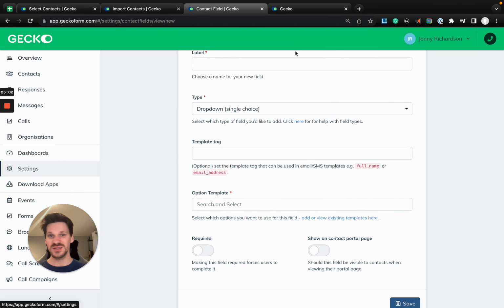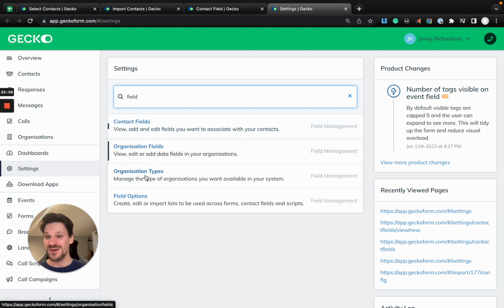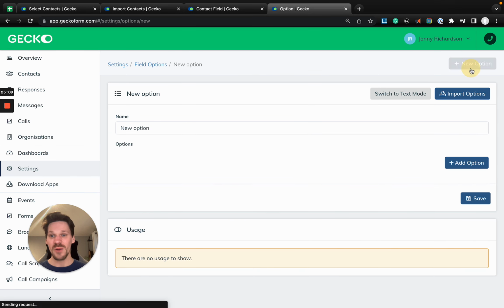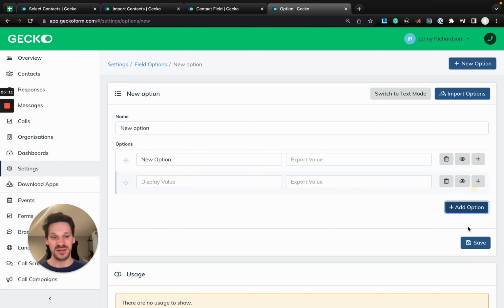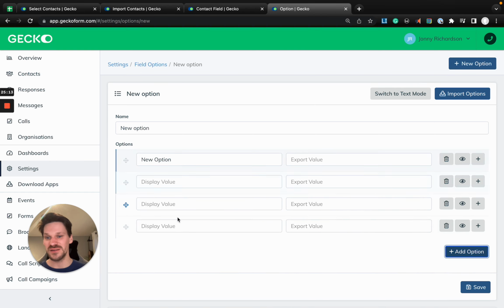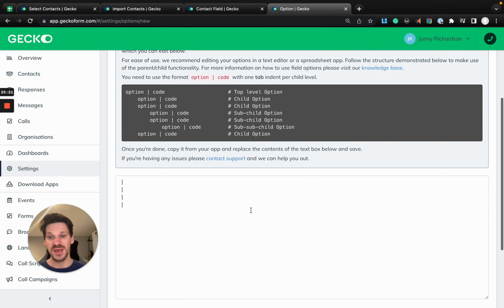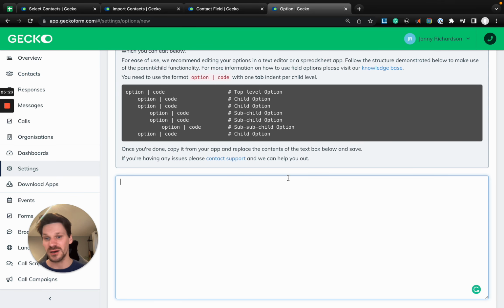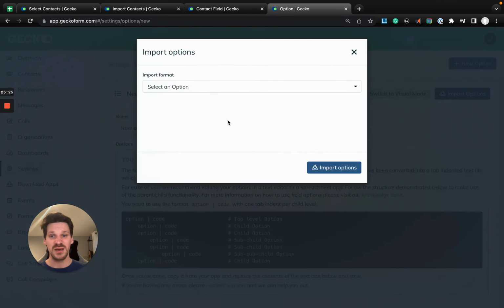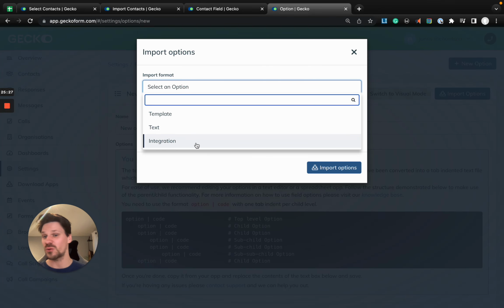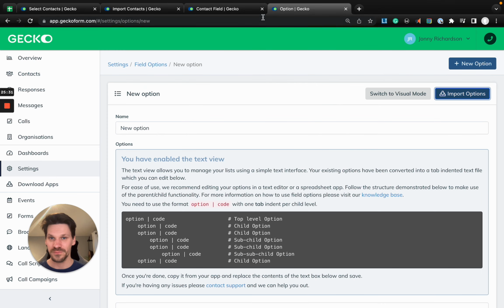And options templates, going on a tangent from a tangent, can be managed in Settings, Field Options, where we can create wonderful lists with hundreds or thousands of different options, and these can be manually typed out. And we support both display values and GUIDs that your CRM would expect. You can choose to copy and paste them directly into Gecko, and you've also got the ability to import them from either a text file or directly from your CRM if you have your integration set up.